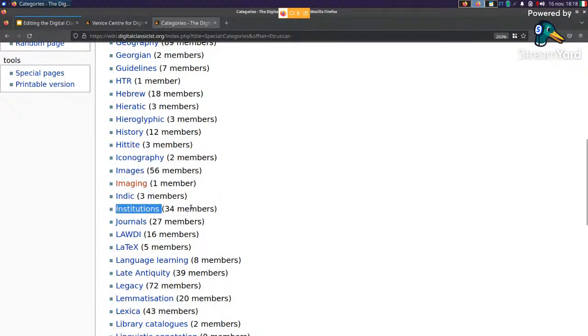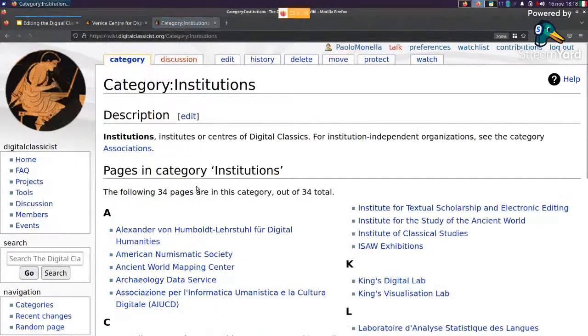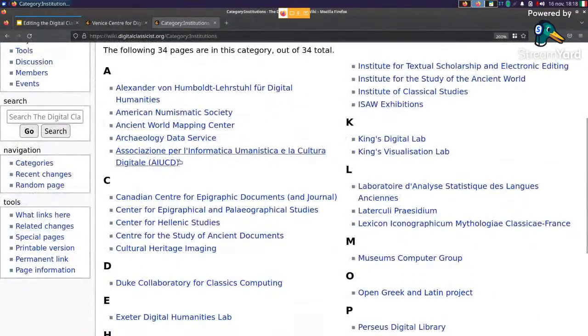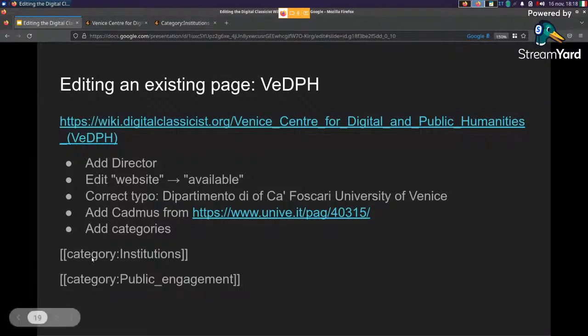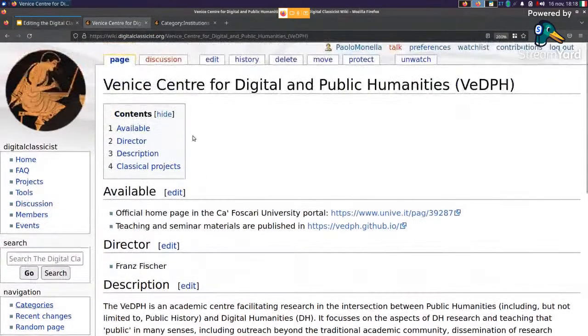Is this the right one? Let's check. 35 pages belong to this category. Yes, associations, digital labs. All right, that's the one I'm looking for. What do I do? It's in the slide. I add institutions. Since the name of the category is institutions, I add this syntax over here at the bottom of the page. Let's do it.